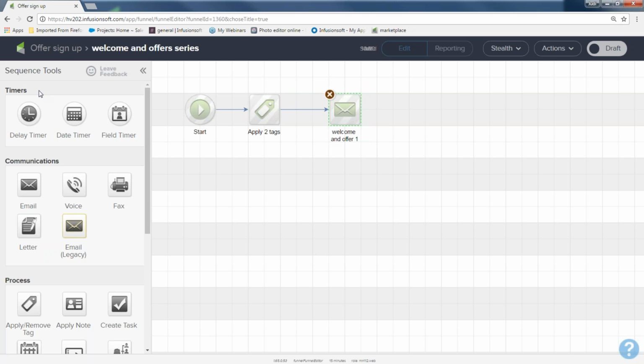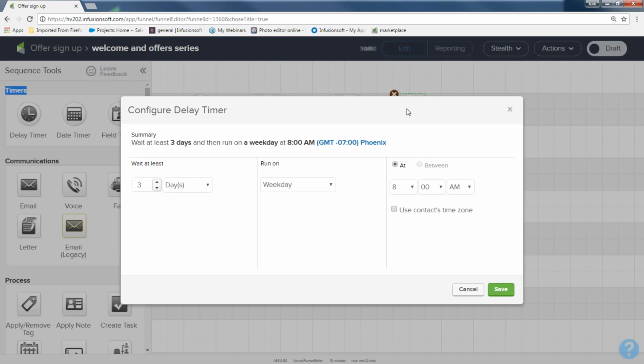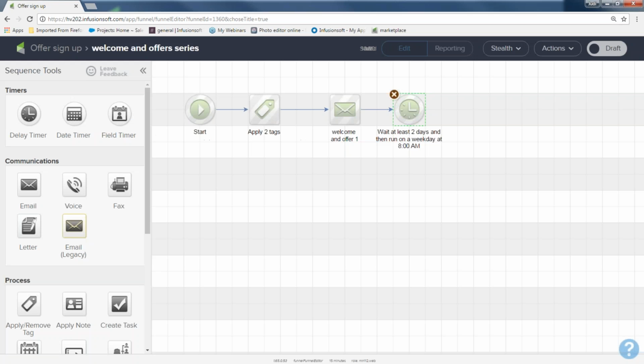So I'm going to come up to Timers. I'm going to grab the delay timer, double-click the timer because it's black, change it to 2 days, and hit the Save button. Now I'm going to send another email and give them the offer again, but maybe this is a little better offer. Maybe it's not 5% off, maybe it's 10% off.